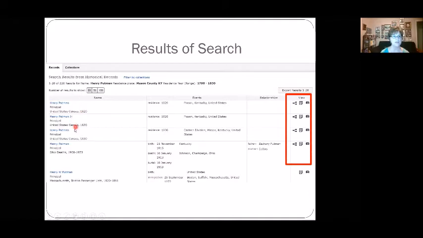So I'm interested in these census records. I'm going to look over here on the right side. These icons are really important. The little pedigree icon will take you into the family tree and show you where Henry Putman would be in a family tree, if he's been entered in their family tree. And he might be entered several times. That is a complication with their family tree we'll talk about in a few minutes.